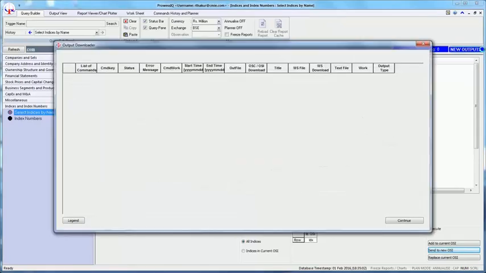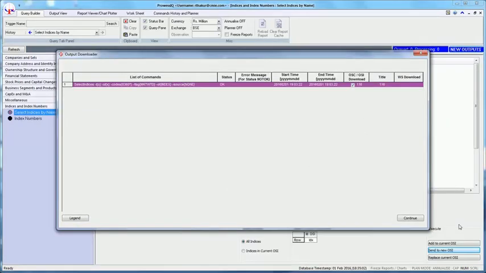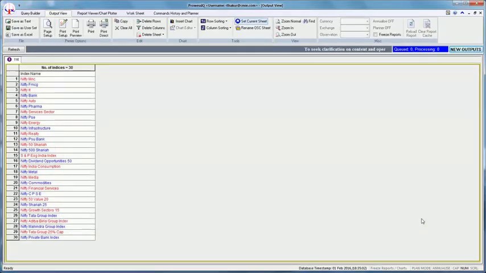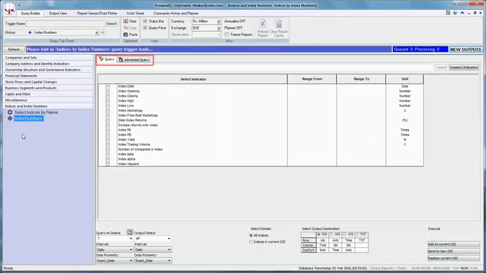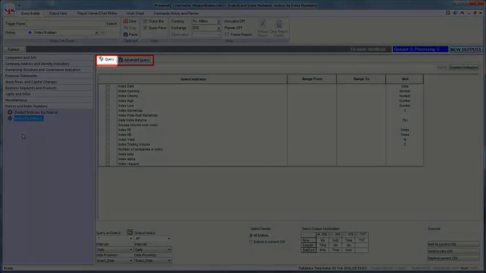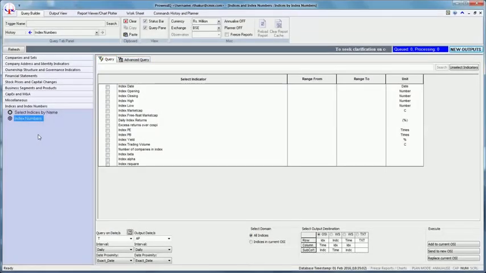After the query is executed successfully, the New Outputs button will start blinking. Click on the New Outputs button. You will see that OSI will be selected by default in the Output Downloader box. Click on the Continue button to download NSE segments and sectoral indices in the current output sheet. The second step is to go to Index Numbers query trigger and select the appropriate tab available on the top of the user interface. The tab Query is selected by default and let us retain the same.